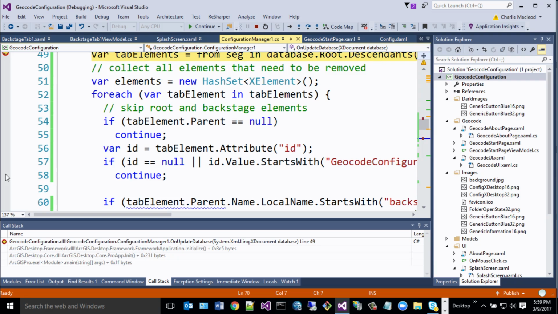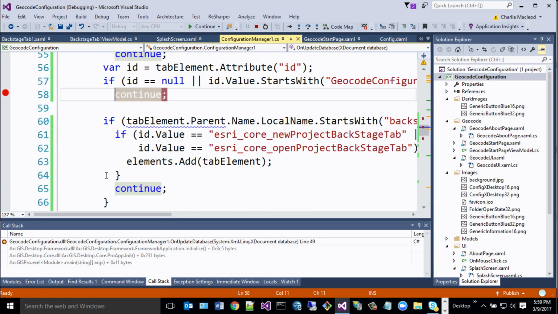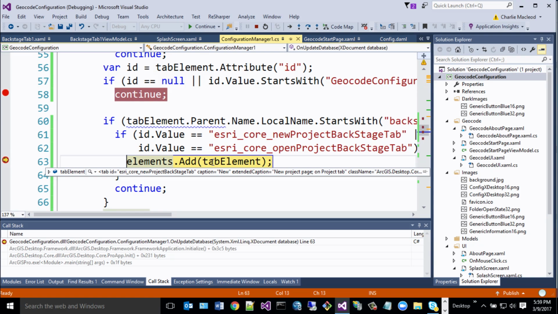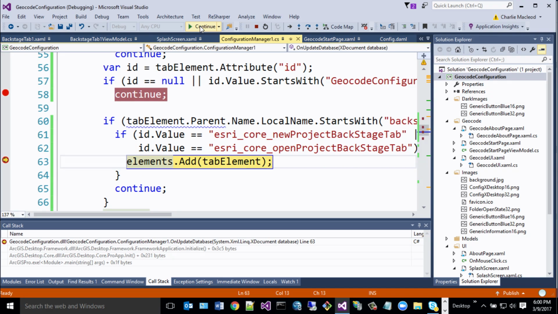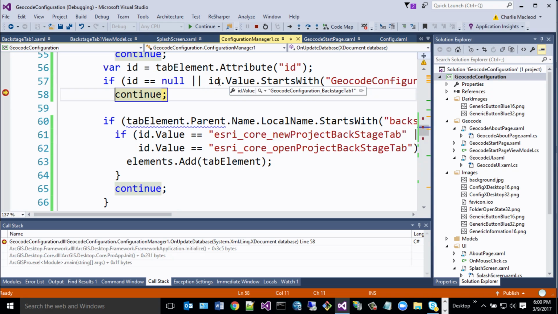Okay, so let's set a couple of breakpoints to give us an idea of what's going on. All right, let's run it. Okay, so this is my new project Backstage tab. I'm adding it into that collection. I want it to be deleted. There's my open. Okay, let's keep running. This is probably one of my tabs. Yeah, this is my Backstage tab that I just added. I don't want to do anything to that. This is my other tab, my custom workflow tab. I definitely don't want to do anything with that.